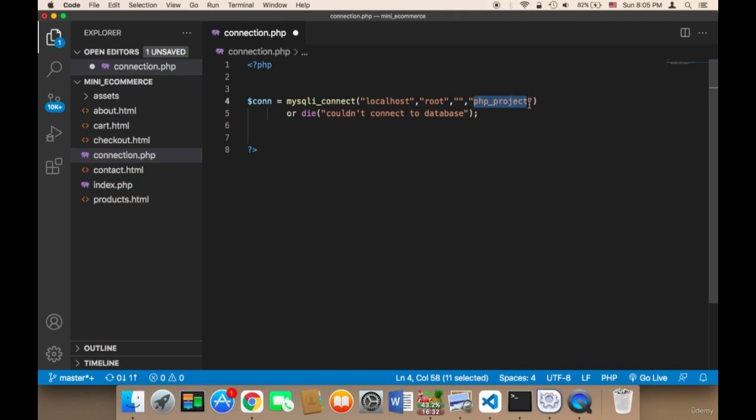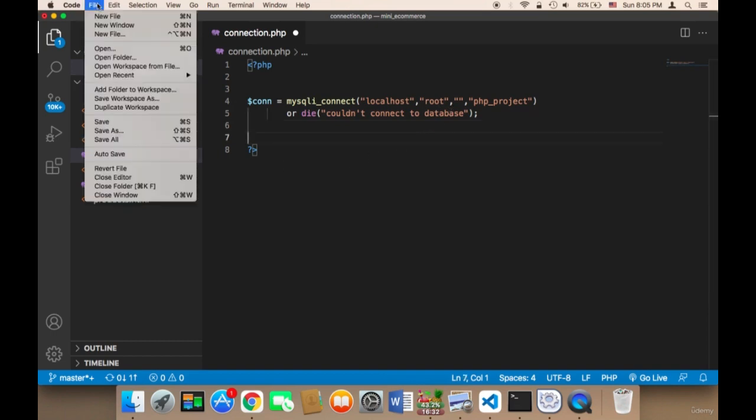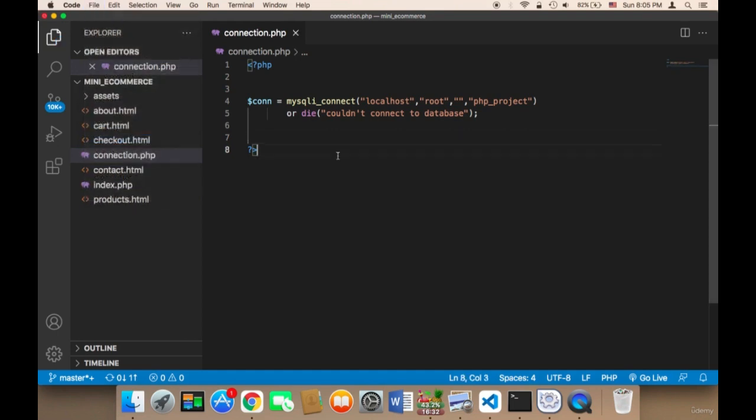If it connects successfully to the database, then we can continue. If we couldn't connect to the database for some reason, it will die, it will stop executing any PHP code below it, and it will display this error message. It will say couldn't connect to database. Pretty simple and straightforward. Lastly, you just need to click on File and then Save All, and we are good to go.